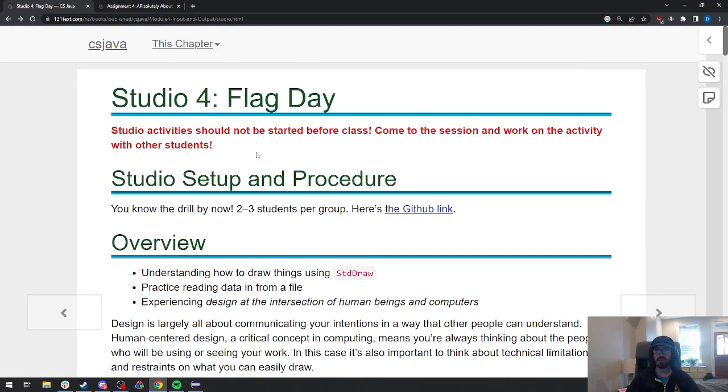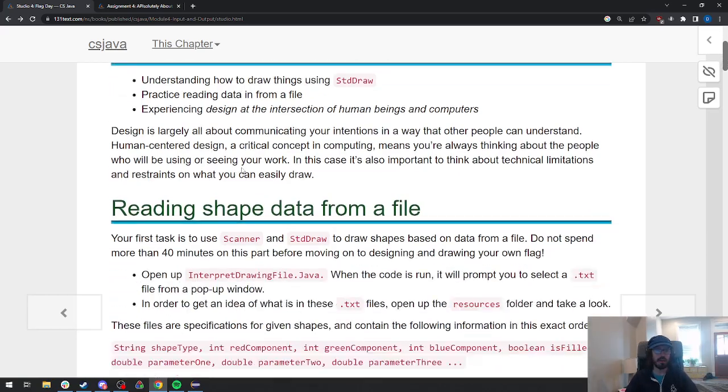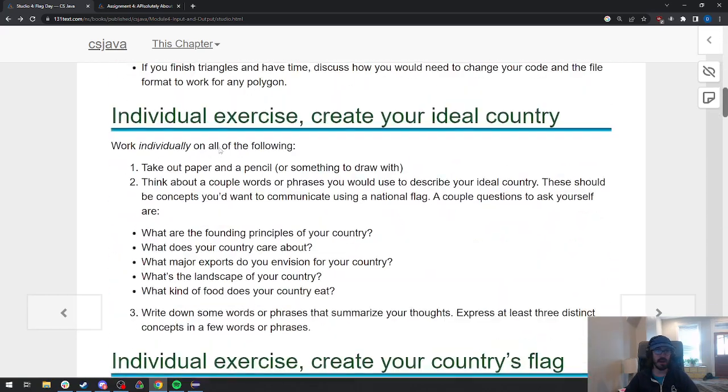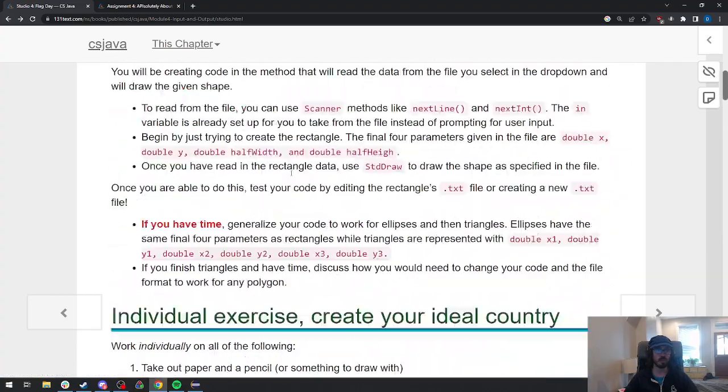This week's studio is one of my favorites. Flag Day. I say that a lot, don't I? But it's true. This one is also one of my favorites. A lot of creativity. I had a lot of fun yesterday with the studio talking to you all about it. So I'm not going to focus on the Flag Day part of it, although I'll talk about that briefly. There are a few different parts to this studio, and I'm going to focus on the first part here, reading shape data from the file, and then we'll come down here and take a look at this fun little Norway example as well.